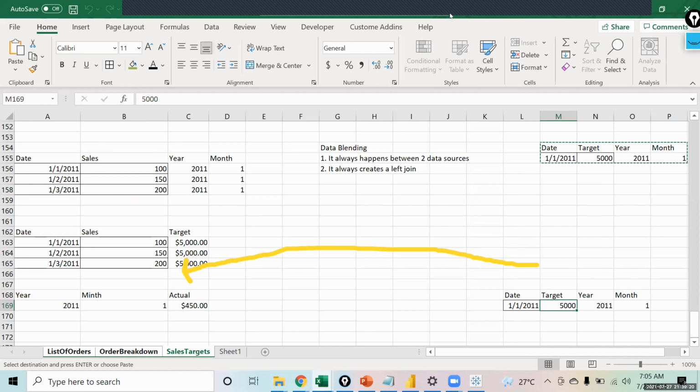Amit, if the sales target table has the same order date column name, then do we not need data blending, or do we still need it? In the sales target table, it was month of order date, which was different. If it was the same, data blending will still happen in that case, but we will not have to create those relationships. Tableau will create the relationship automatically.